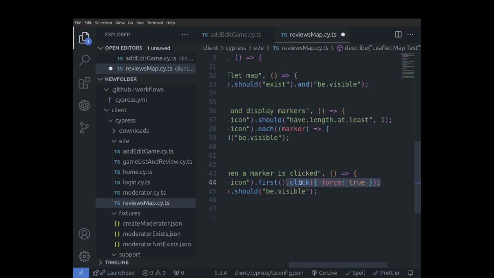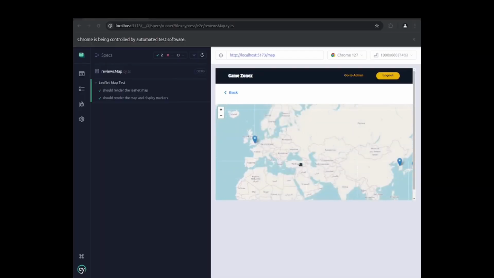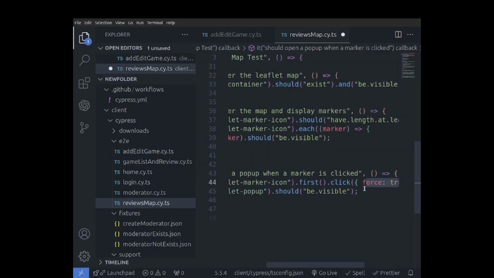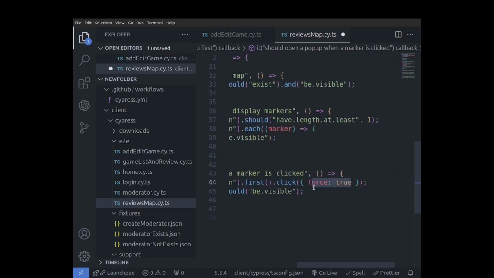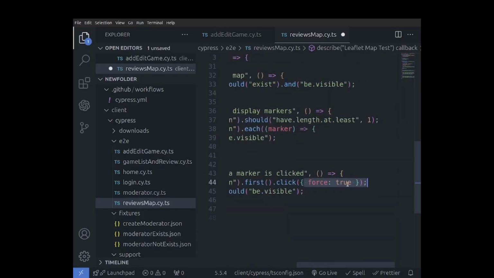The first time I added the click method, it was not working. I don't know why. So then I added a property called force: true, and when I added this, it clicked perfectly. That's why you can see the property. So if you face the same problem with some particular element that it is not clicking, then you should try the force true option.